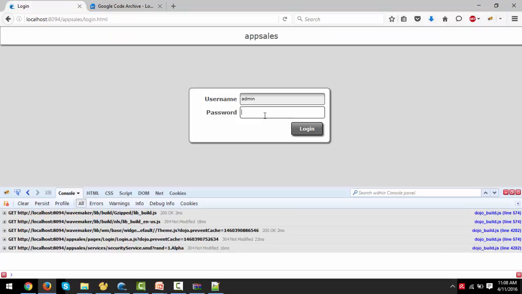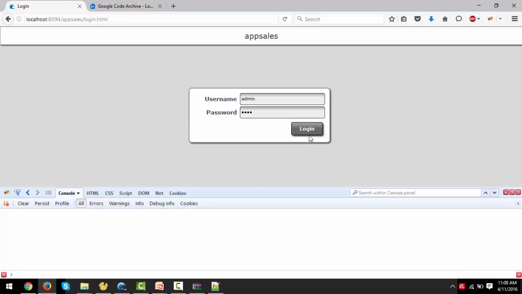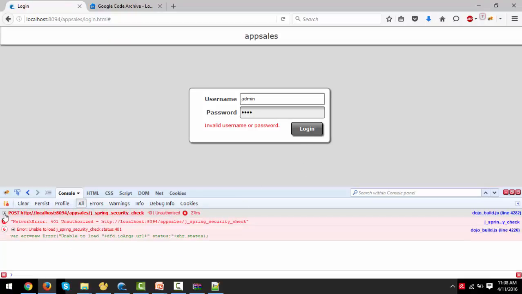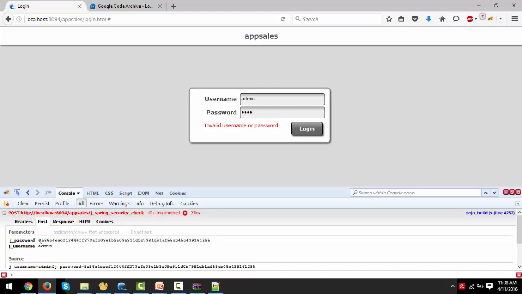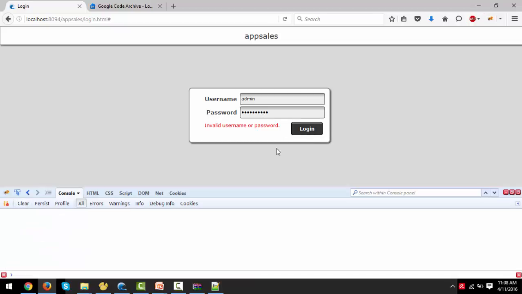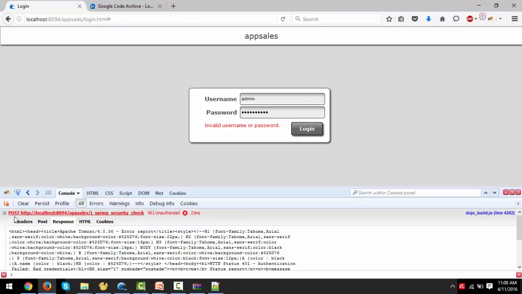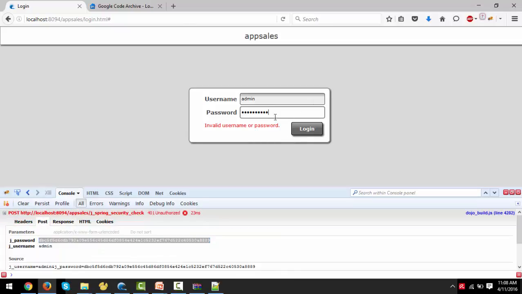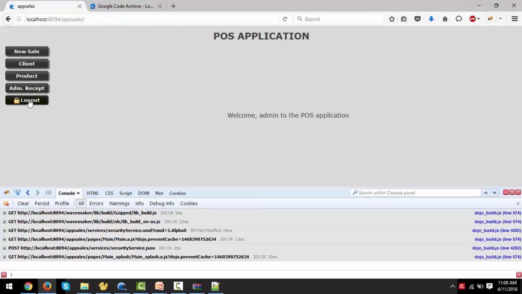So if I put the wrong password, you can see that I'm no longer transmitting what the password is. And I'm just transmitting the hash, and that's more secure. And if I have the right password, the hashes will compare, and I will be granted access.